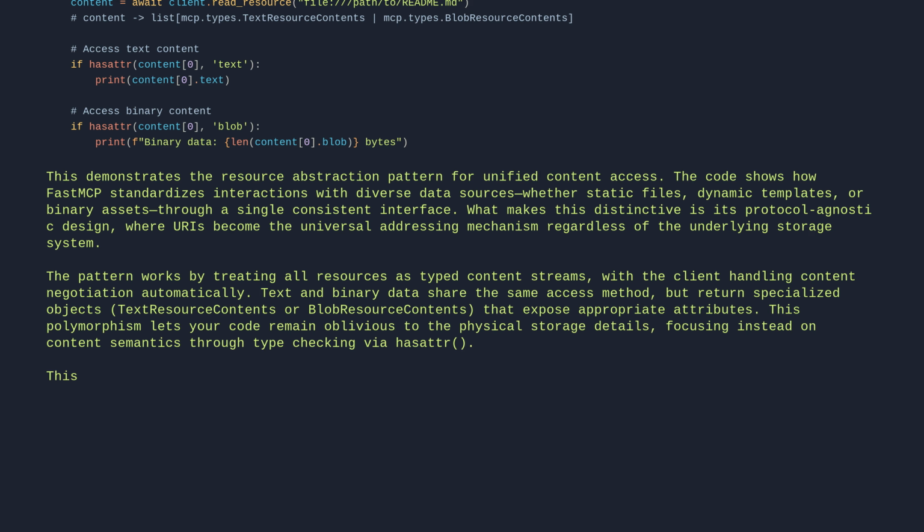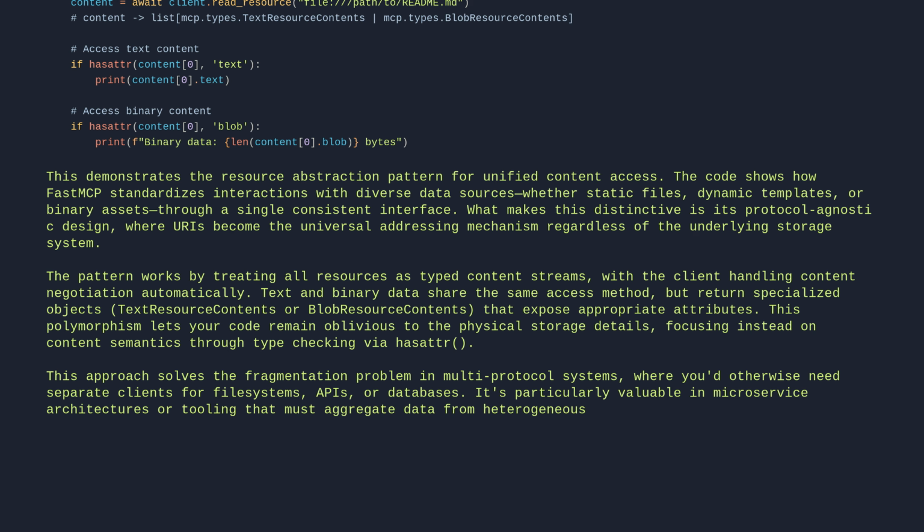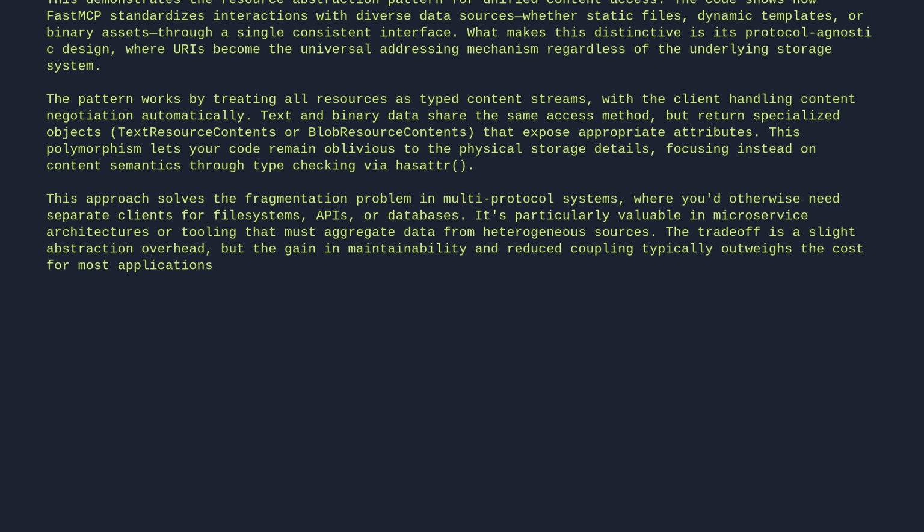This approach solves the fragmentation problem in multi-protocol systems, where you'd otherwise need separate clients for file systems, APIs, or databases. It's particularly valuable in microservice architectures or tooling that must aggregate data from heterogeneous sources. The trade-off is a slight abstraction overhead, but the gain in maintainability and reduced coupling typically outweighs the cost for most applications. Let's break it down line by line.